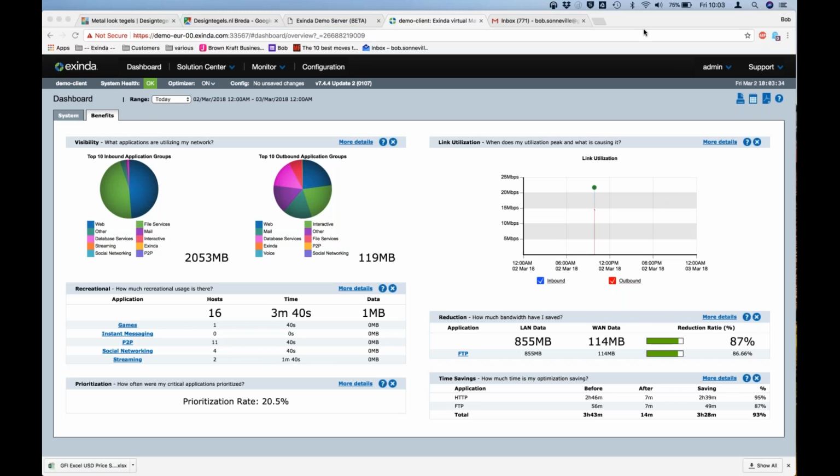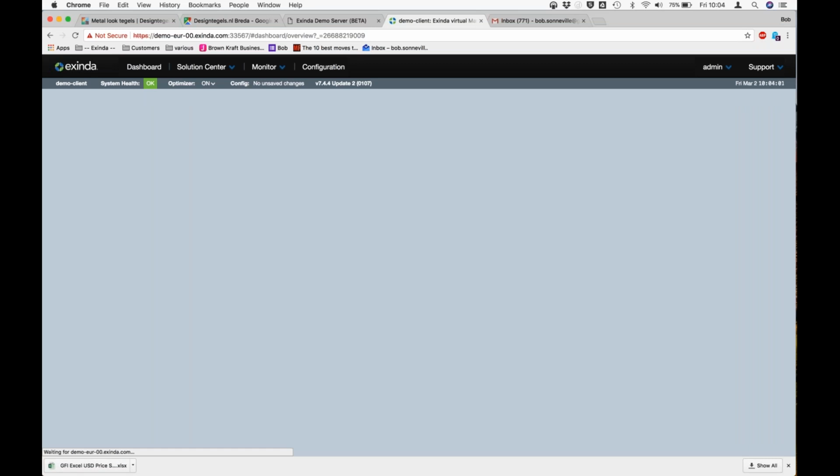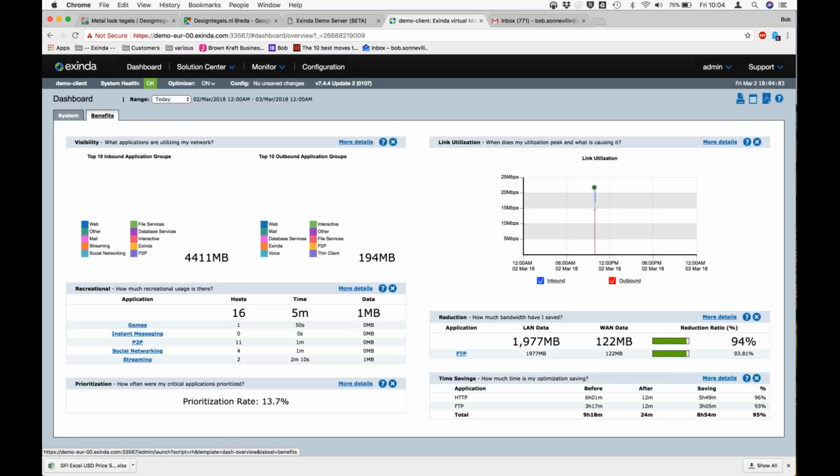I will try to walk you through our firmware solution, our Exinda appliance, to show you the benefits and especially the way that we try to handle traffic shaping, acceleration, and prioritization of traffic. So first of all, if you have any questions, ask them while we're on the screen so I can immediately take a deep dive.